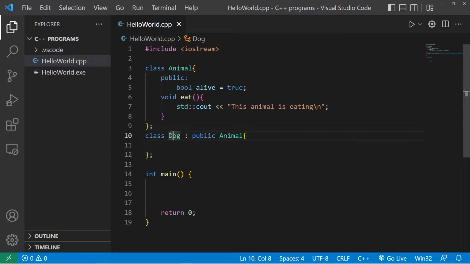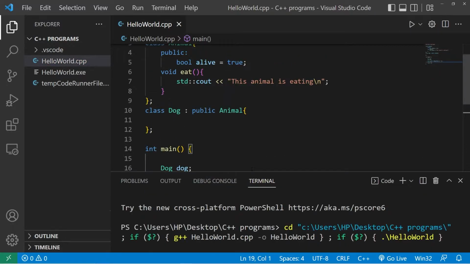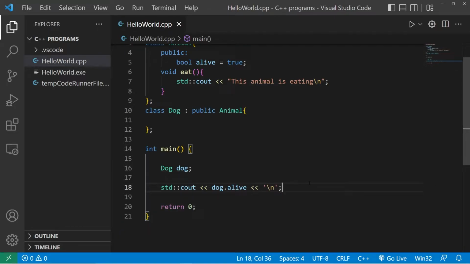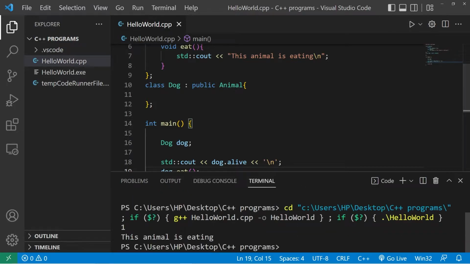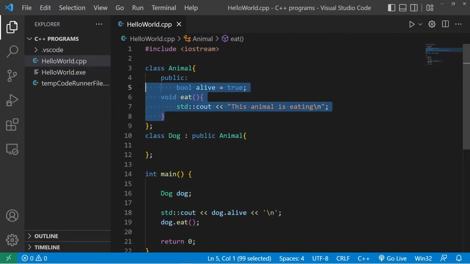Now check this out. If I create a dog object, it will have a Boolean variable named alive as well as an eat method. So let's create a dog object. Dog, dog. So I'm going to display that Boolean variable. Dog.alive. If I display this attribute, this will give me 1, which means true. This dog object also has an eat method. Dog.eat, add a set of parentheses to invoke it. This animal is eating.